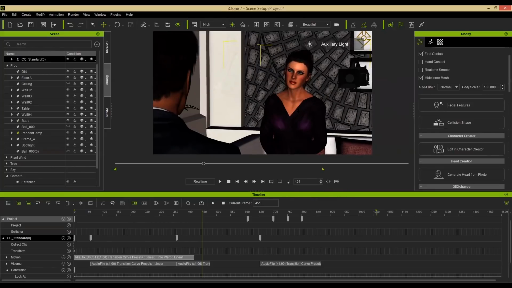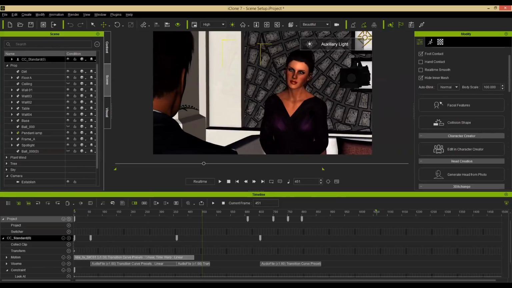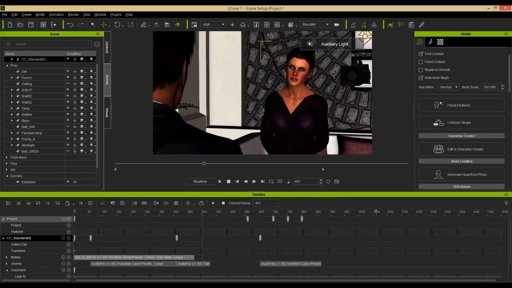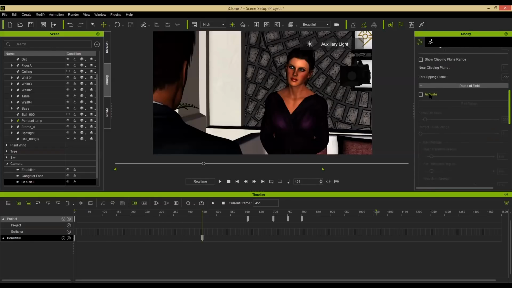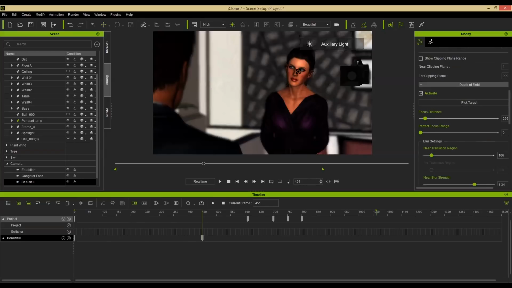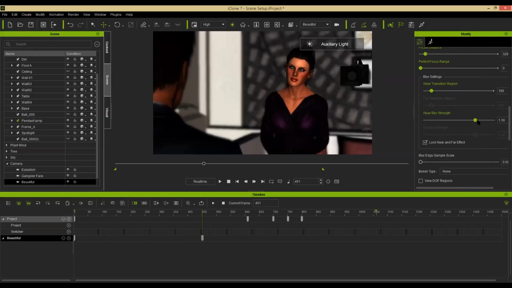Let's zoom in a tiny bit more. There we go. Okay, so generally the characters are going to be staying in the same position. So we'll just go ahead and work with this. U hotkey again to switch to my camera. You can see how that U hotkey comes in really handy. And depth of field. Pick target, activate. All right, and keep that near blur strength to whatever it was previously.